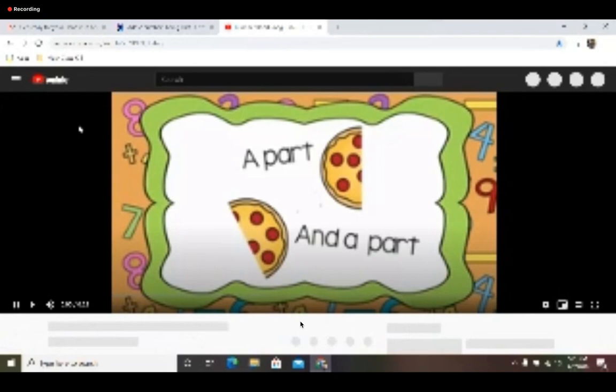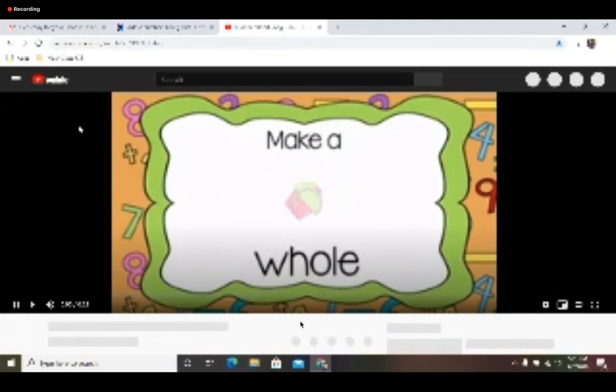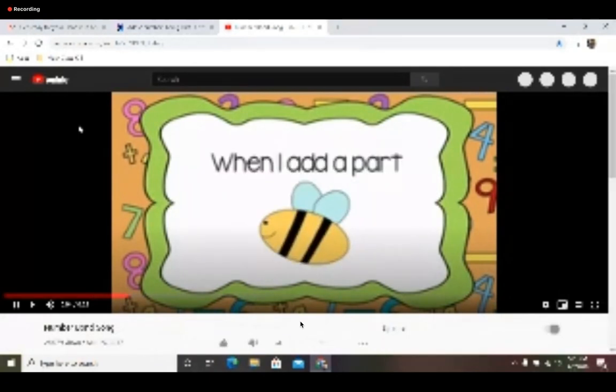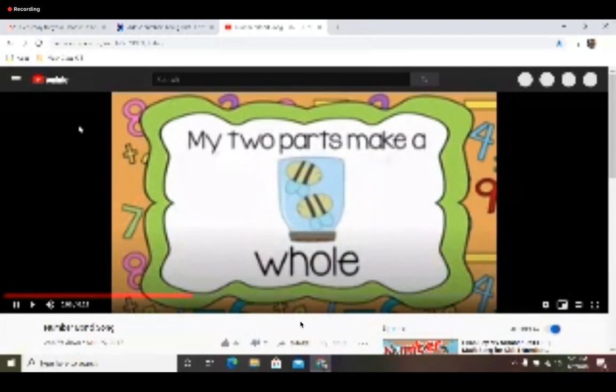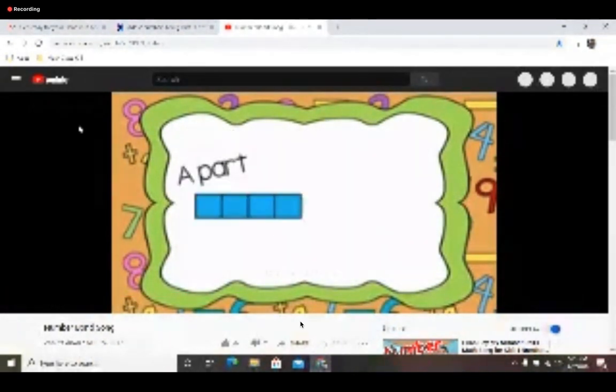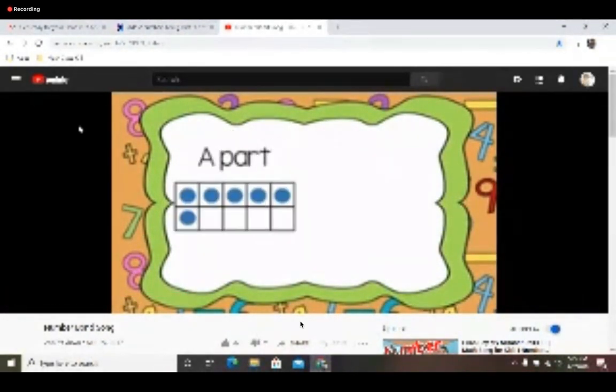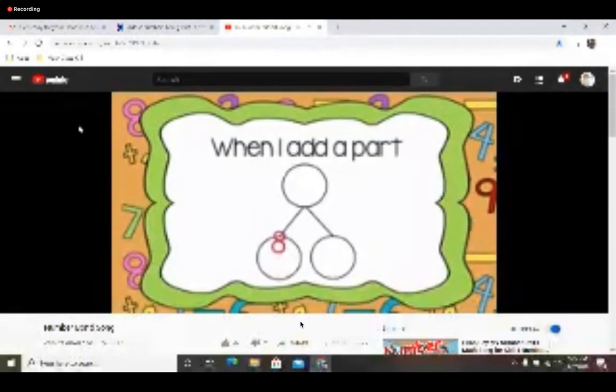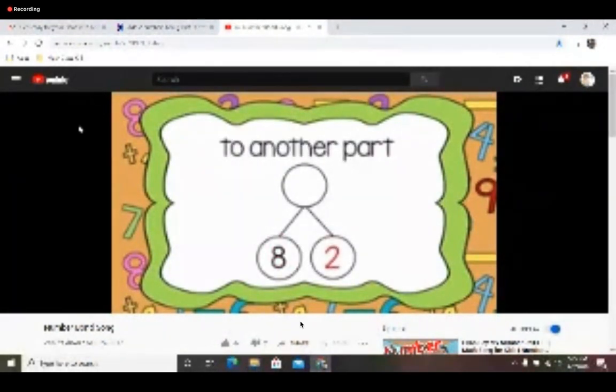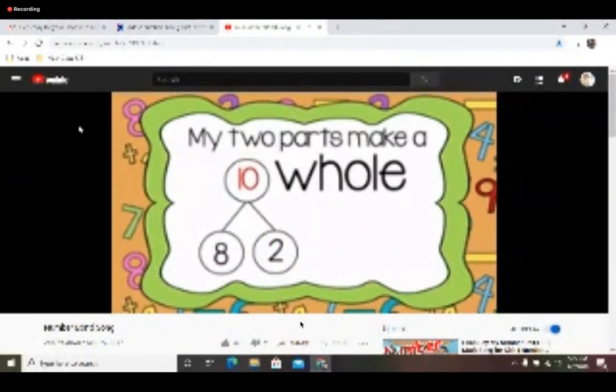A part and a part make a whole. A part and a part make a whole. When I add a part to another part, my 2 parts make a whole.